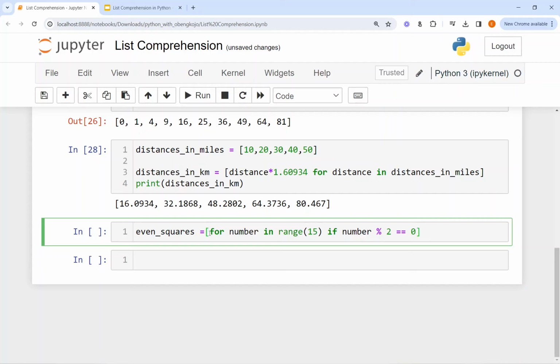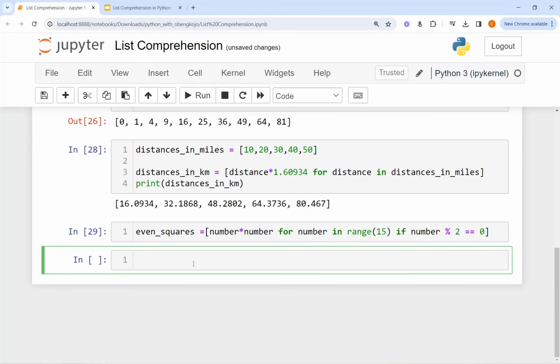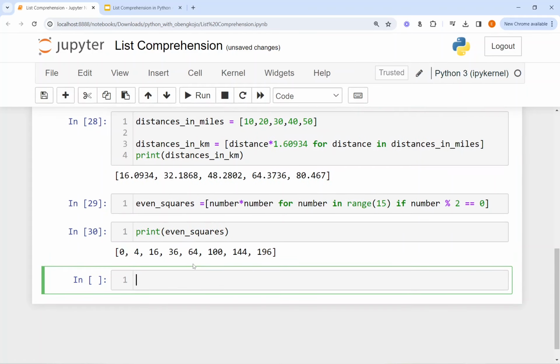So I come back to the beginning again. I'll pick the number, and what do I do with the number? I would want to just find the square of it. So I multiply the number by itself. If I go ahead and I run this, and now if I print our even squares, we end up getting results. So look at the range. We started from 0 to 14. The first number was 0. And if we pick that number 0, we divide by 2, we are going to get this.